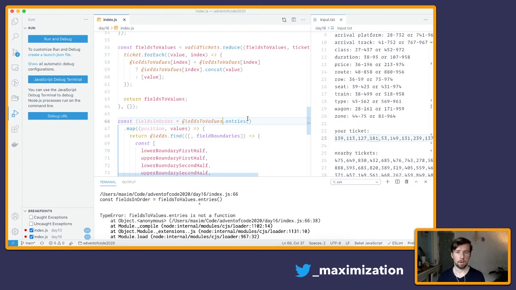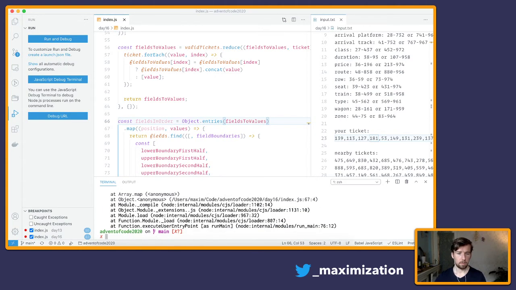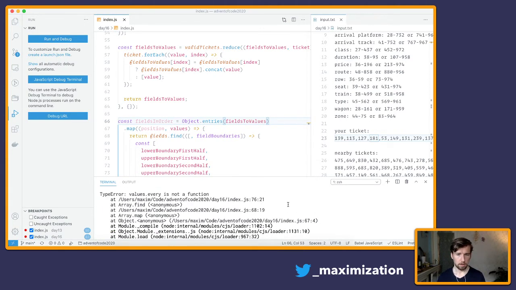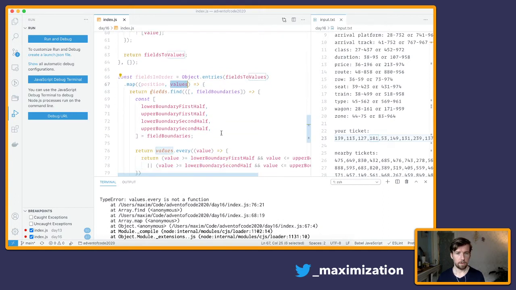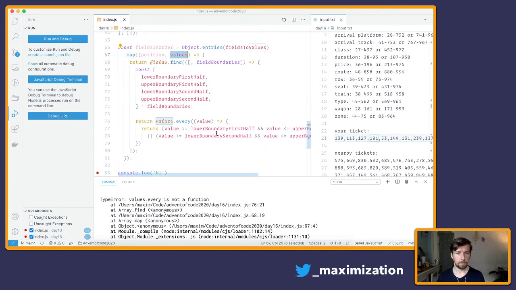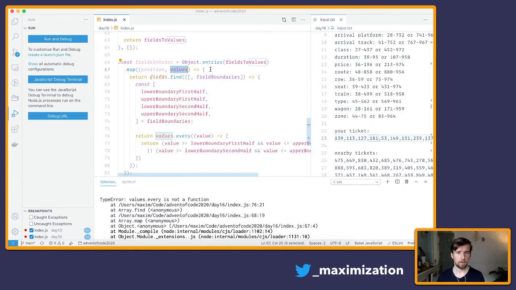Oh, I always get this mixed up, but entries is a function of the prototype object, which takes the argument, the actual object. That makes sense. There. Does it run now? Still an error somewhere else. Values every is not a function. Values. That's interesting because values is, what is values?